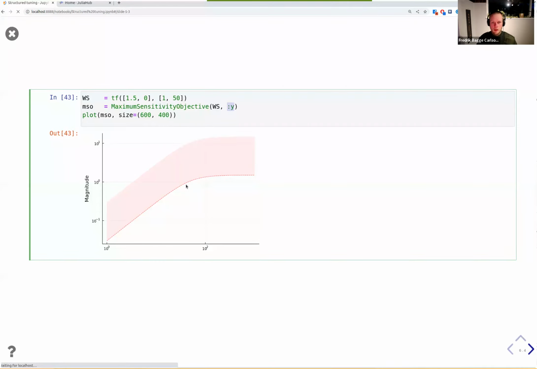This function will always level out at 1 for high frequencies. But if we are not careful and we push the performance of the system too much, we might have a large peak here, and we want to avoid that. So this gives a nice trade-off between performance and robustness.